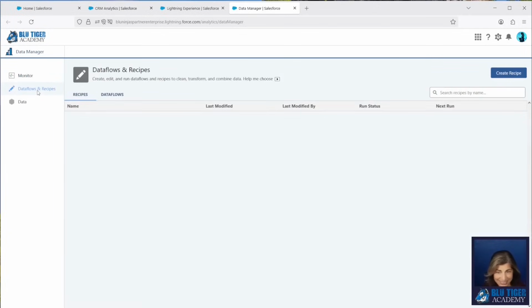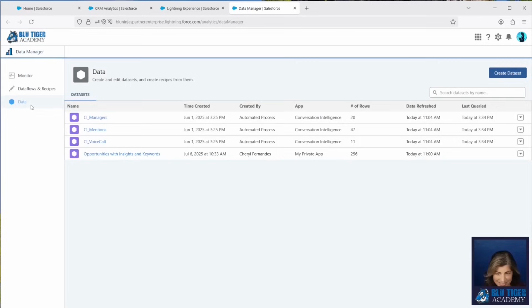If you're savvy in here and you want to go and dig into the data sets and all of that, I don't know anything about CRM Analytics. This is not one of my expertise, but you can dig into how this is all working and create your own data sets and data flows and get really fancy over here.